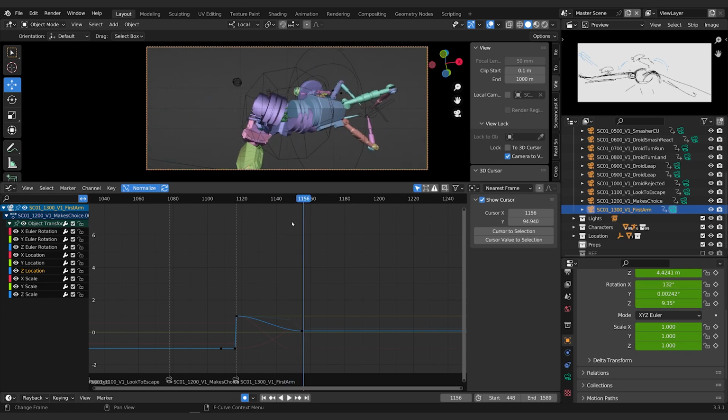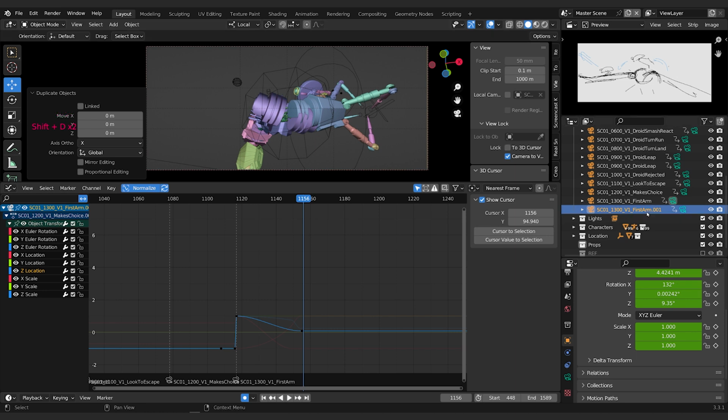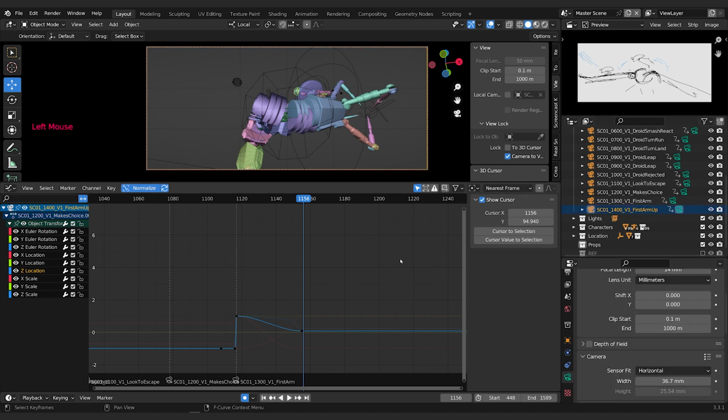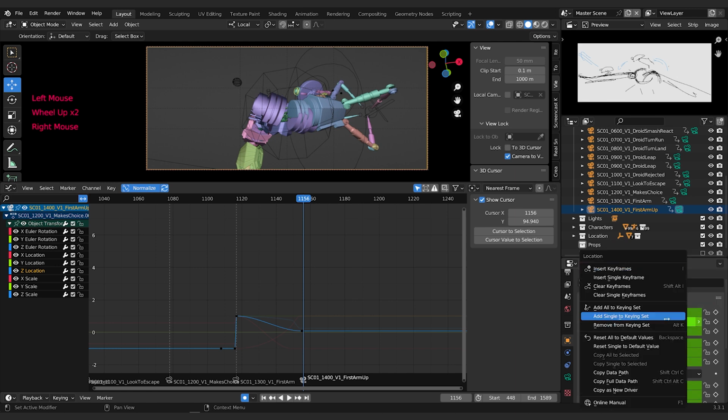All right, cool. So let's Shift D that camera. And I'll call this one 1400. And let's name this one. This is going to be a first arm up. I'm not sure what the point of the shot will be yet, so we'll just look through it. And then Control B to bind that camera to marker. And I will clear it off.